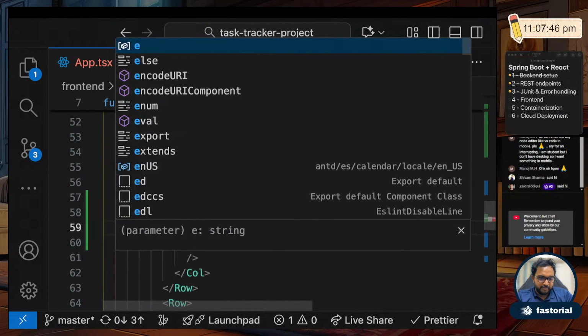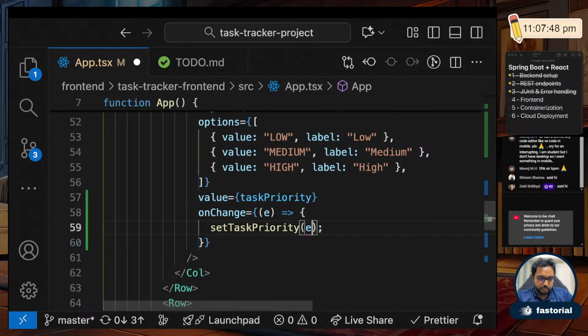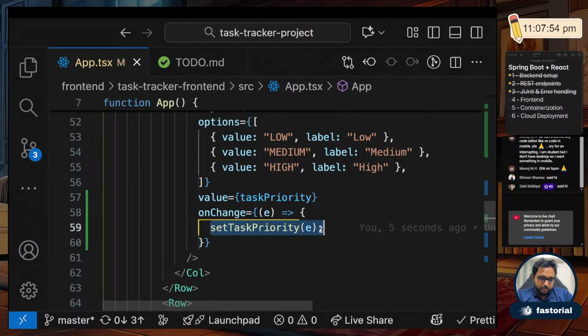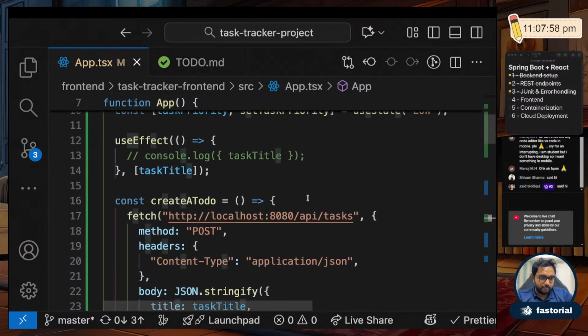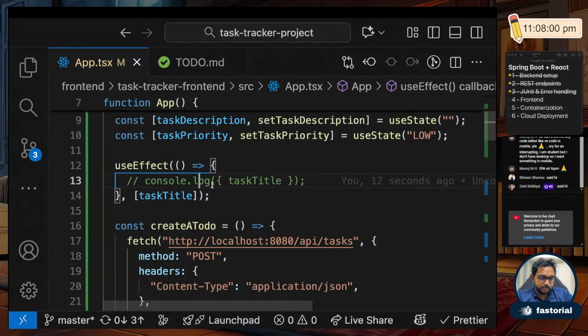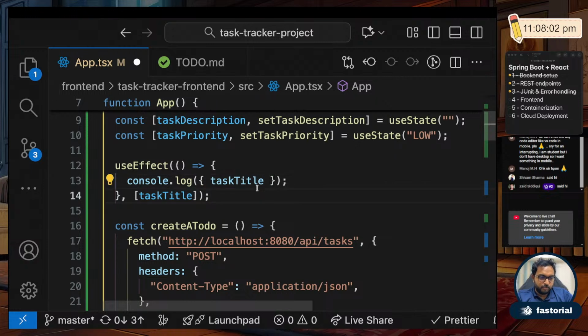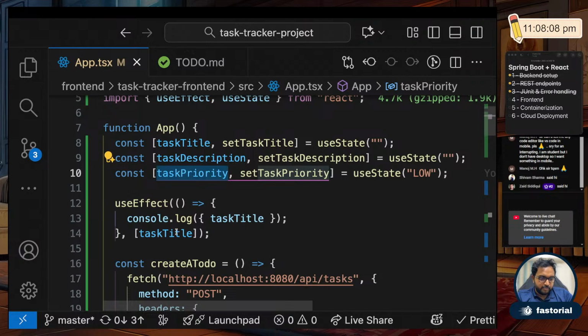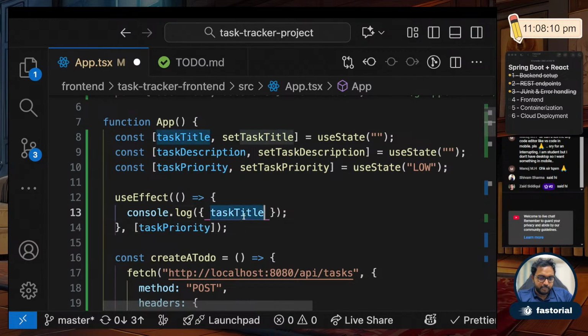I think the value itself comes as it is. Okay, so now I want to debug and see what will be the value of e here. How can I do that? We have our favorite, useEffect function, because I don't know what is coming there. So what I'll do is I'll take task priority. Whenever task priority changes, I'll print task priority.